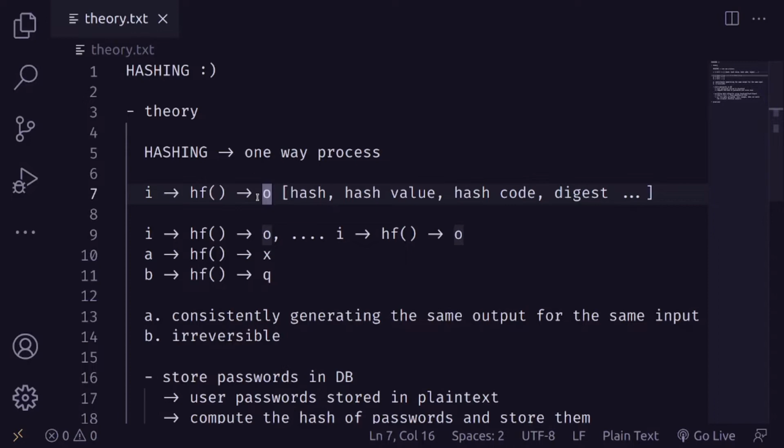Hashing is a one-way process whereby an input is passed into a hash function, and it computes and returns an output. This output can also be called the hash, or the hash value, hash code, digest, and many more. The terminology doesn't really matter. What matters is that input, hash function, output.